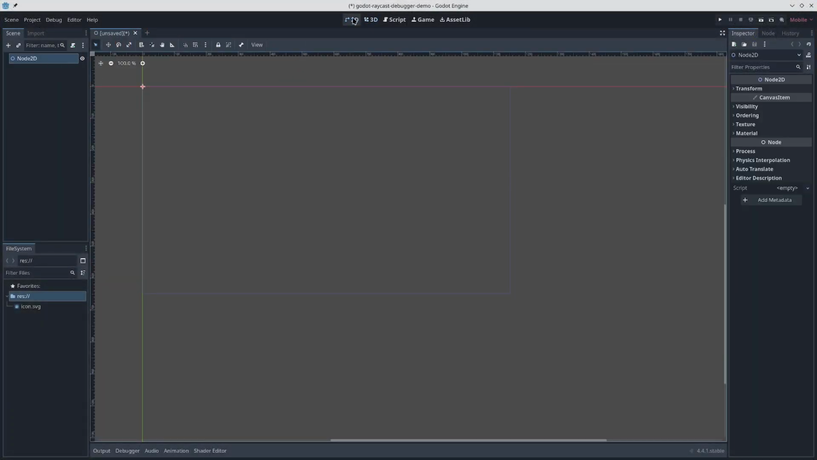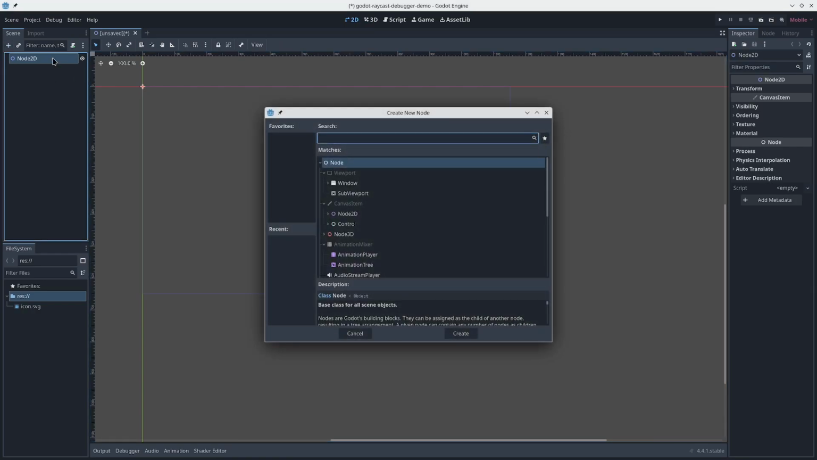But to do that, we need an example game to debug. So let's create a quick one with a movable character, a floor to fall onto, and a wall to run into.